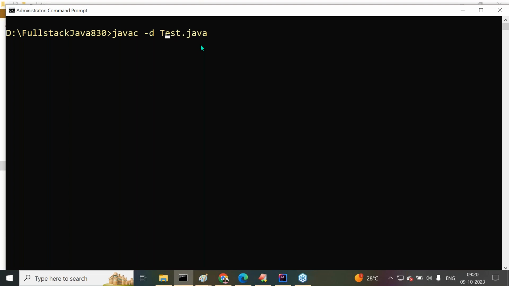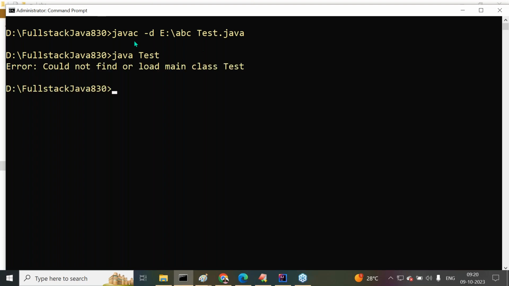Now I need to specify the location or not? What's the target location there? E:/, what next? ABC. To this location, I want to put my generated .class file. Okay, I set it. Now if I execute directly with this, what message are we getting?